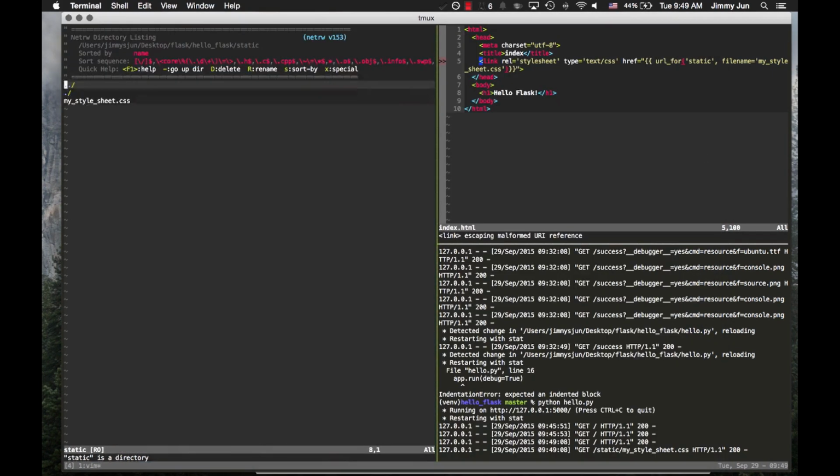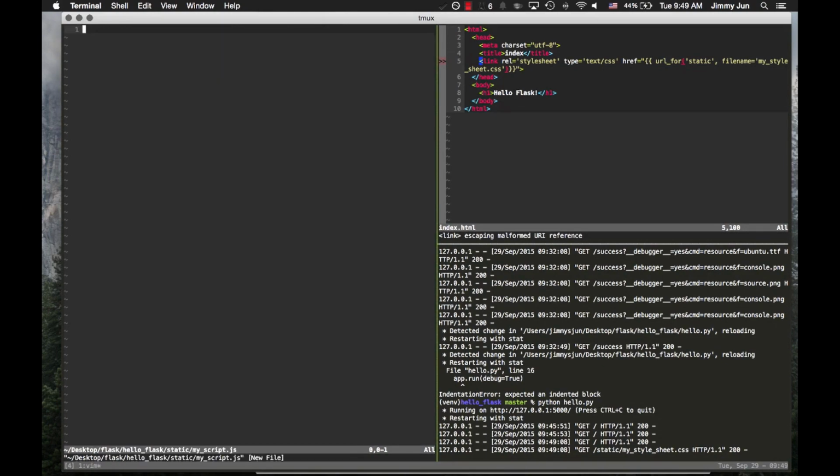Now, what if we wanted a JavaScript file? Again, in my static directory, I'm going to create a new file and call it myscript.js. This is a simple JavaScript file, so how about we just make it alert hello Flask. And that's all we wanted to do. So we've saved that.